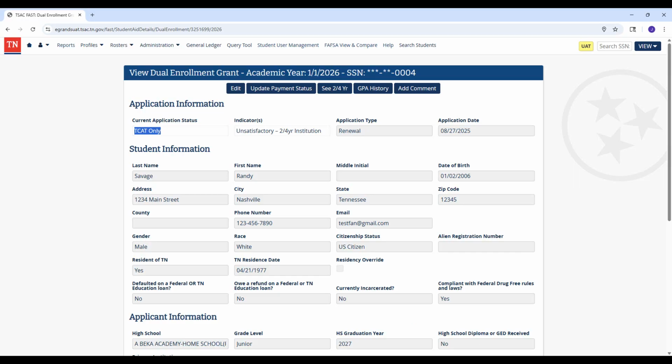Some of the new indicator values. These are what your ineligible reasons were previously. We have new ones for that as well. For the basic application status, those remain the same, but what we did update was some additional values for GPA losses and max assistance to be specific to the institution types. We saw this one here, unsatisfactory 2 and 4 year institution. We also have the corresponding one for TCATs, and that one would be unsatisfactory TCAT.